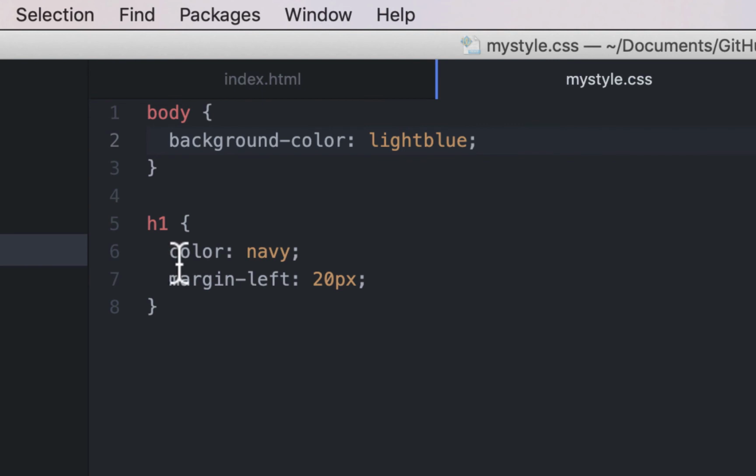And then H1 we're saying is a little bit of a different color, and then margin left has to do with positioning. We'll talk more about that as we go on. Right now we'll focus on color. So note that background color is invoked, and then just color is invoked. So let's see how those operate.